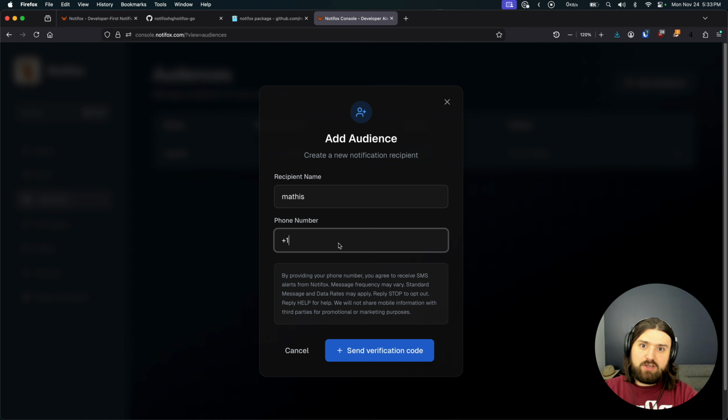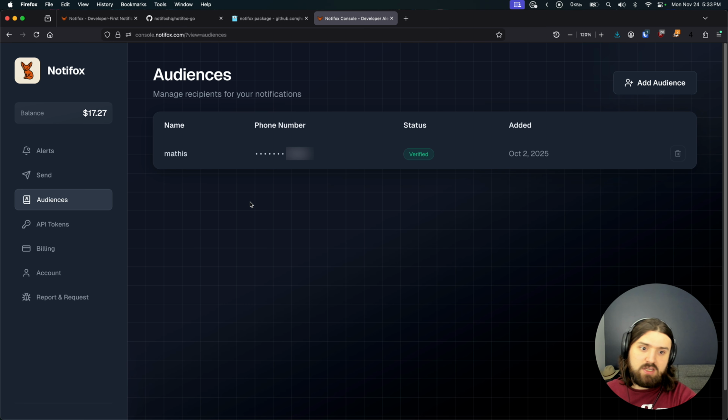But you're going to fill in your US phone number and then click on send verification code. That will text you a verification code to your phone. You're just going to fill that in. And then if all went well, you should see your phone number in here with the verified status.